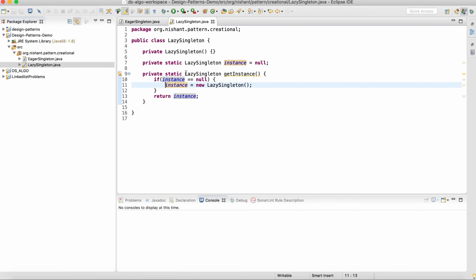So how can we stop them? What we can do is make the method synchronized, like this, so that multiple threads cannot create multiple instances. Now only one instance will be created even with multiple threads. But here also there is a catch.